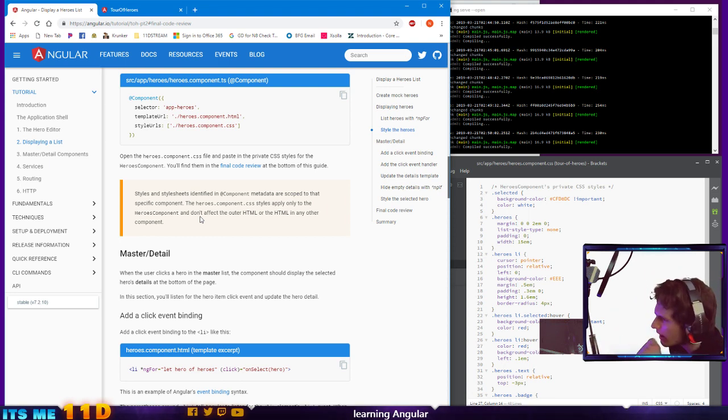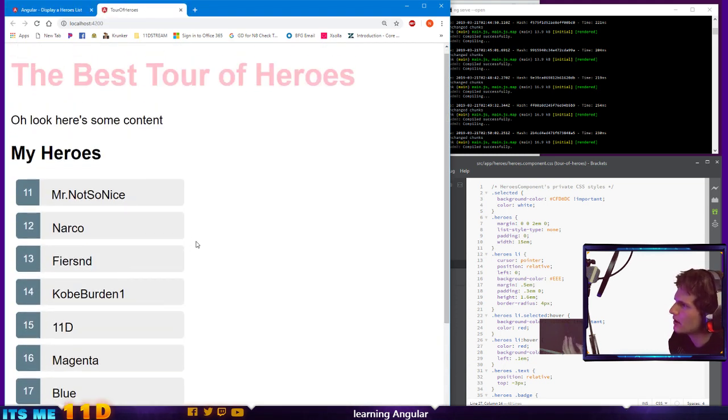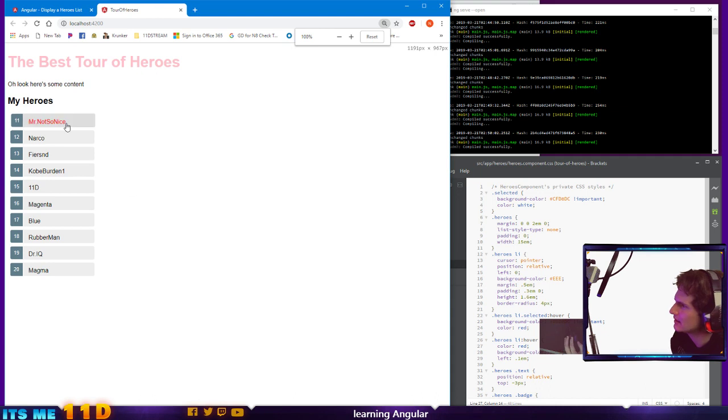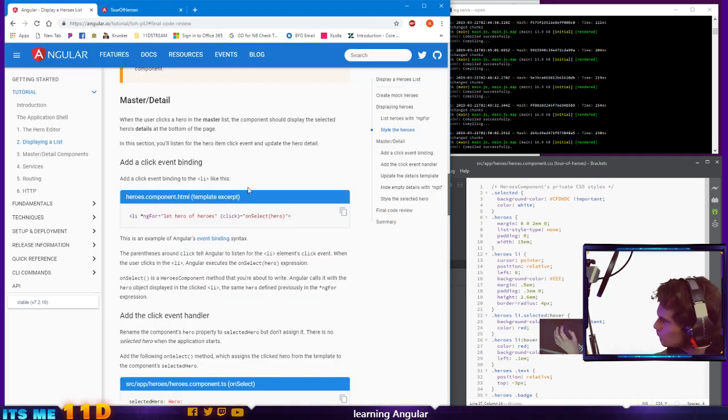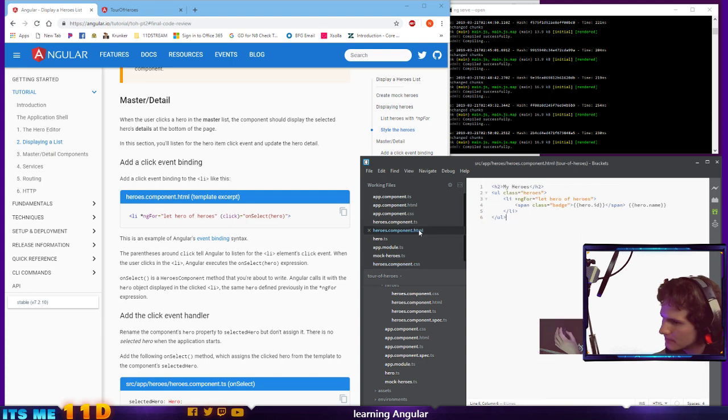That's really cool. All right, so when a user clicks a hero in the master list, the component should display the selected hero's details at the bottom of the page. So what we're going to do is make it so that if we click on one of these guys, it's going to make some info appear down here. Let's do it. So let's add click event binding to the LI, the list element. Let's do it.